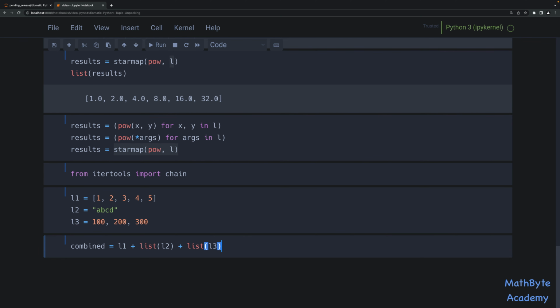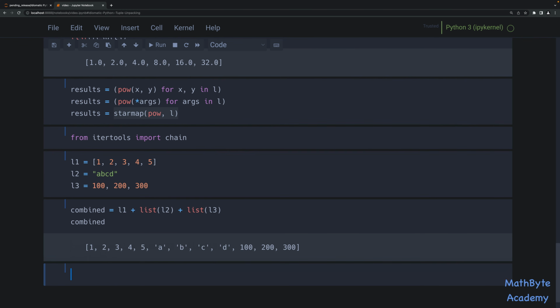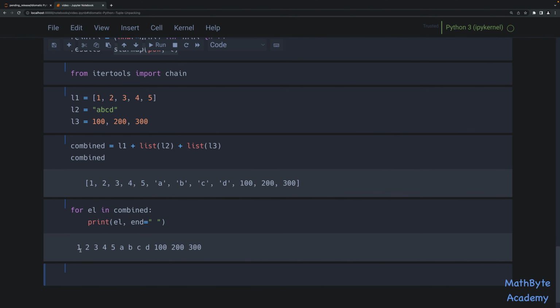So if we do that, then we have our combined iterable, which contains all these things. And now we can just say for EL in combined, and then print EL, and I'll do an end equal to a space, let's say. And so we get that, right? We've essentially iterated through the elements of L1, then the elements of L2, and then the elements of L3.